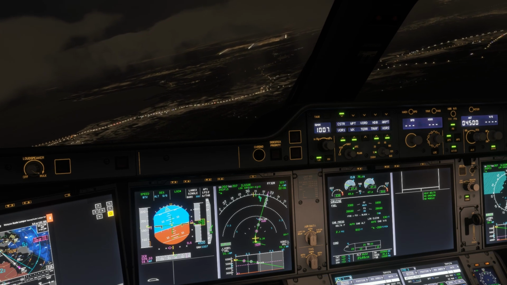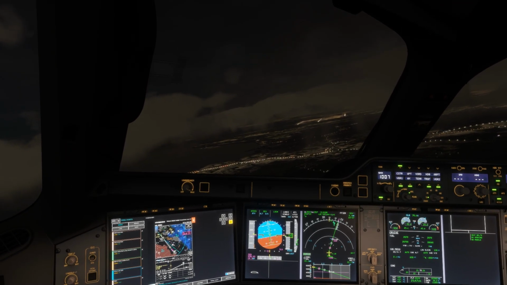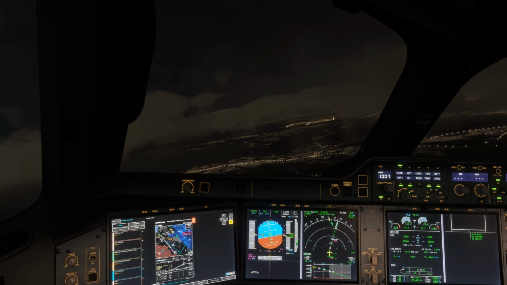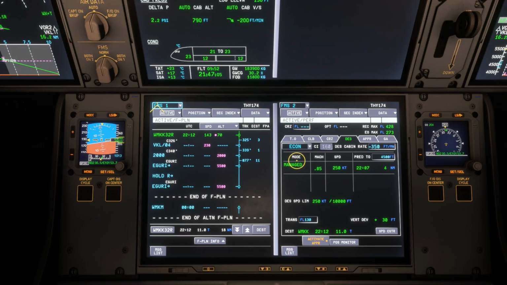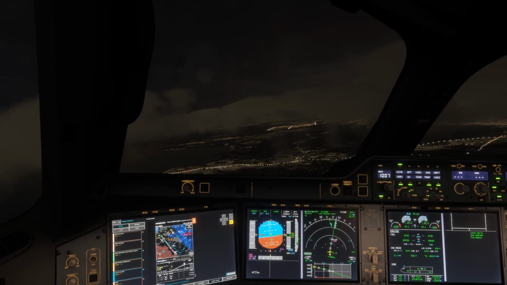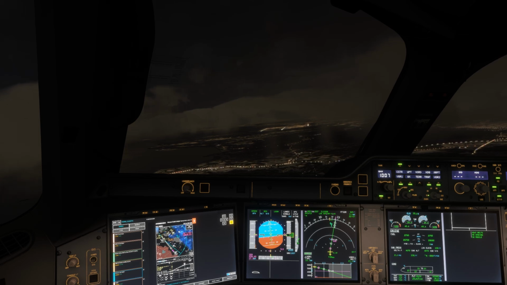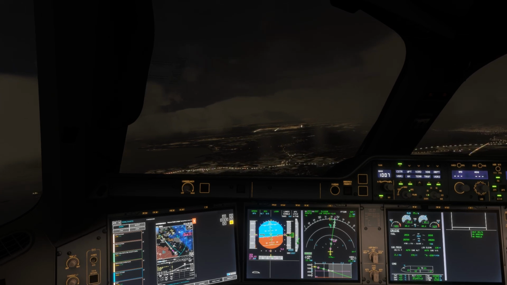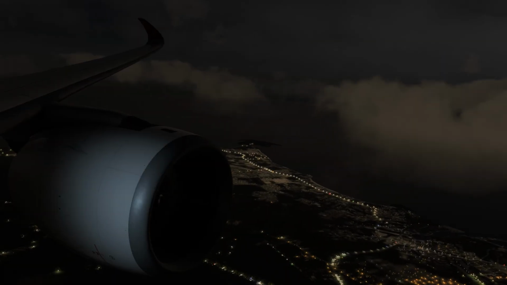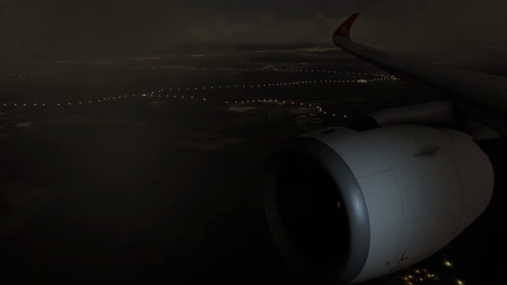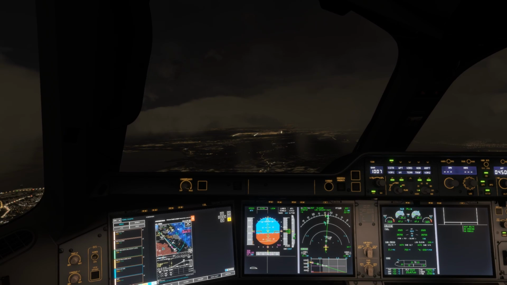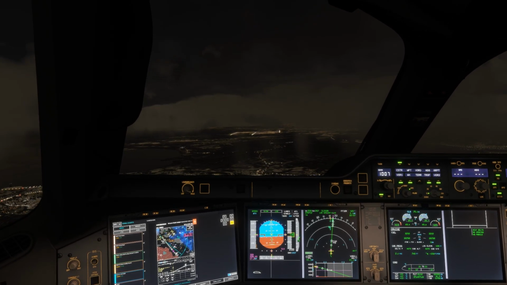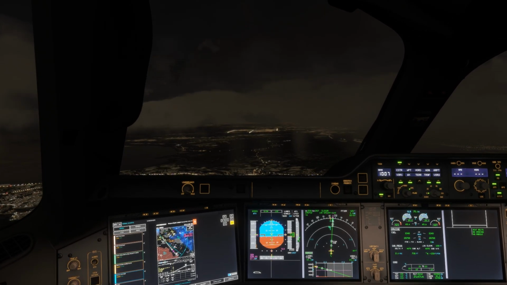There we are. Nice. All right, there's the airport ahead of us. Looks like the ATIS kind of lied. We have winds of 241 at 12. All right. Yep. There's the glide slope. Perfect. Okay.